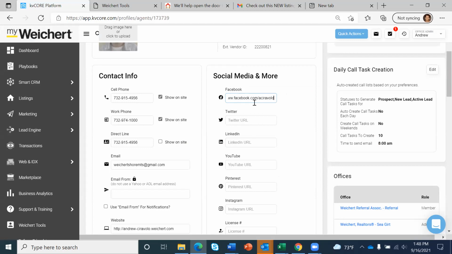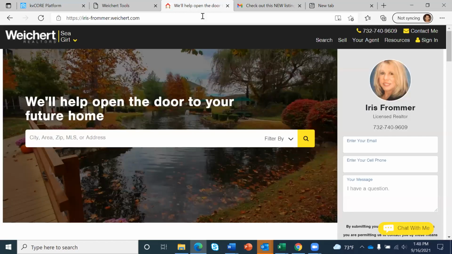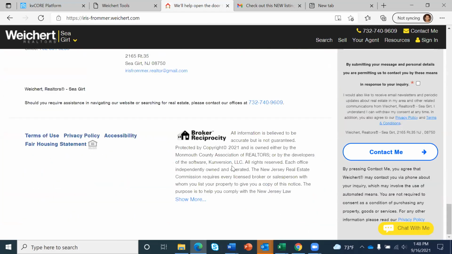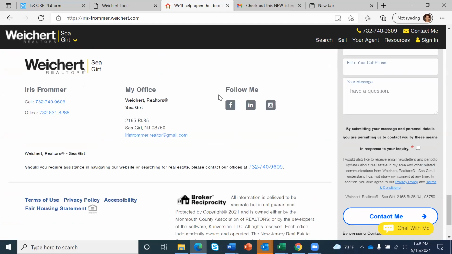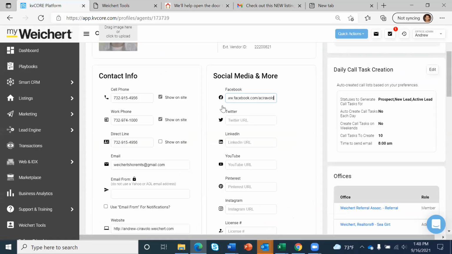It pastes that information. That's important because then on your myWeichert website, the Facebook link will get put down here at the bottom. This agent doesn't have one, so that's one thing she'll want to have. If she did have one here, this F in Facebook would be blue. All right, so that's a good thing to have.